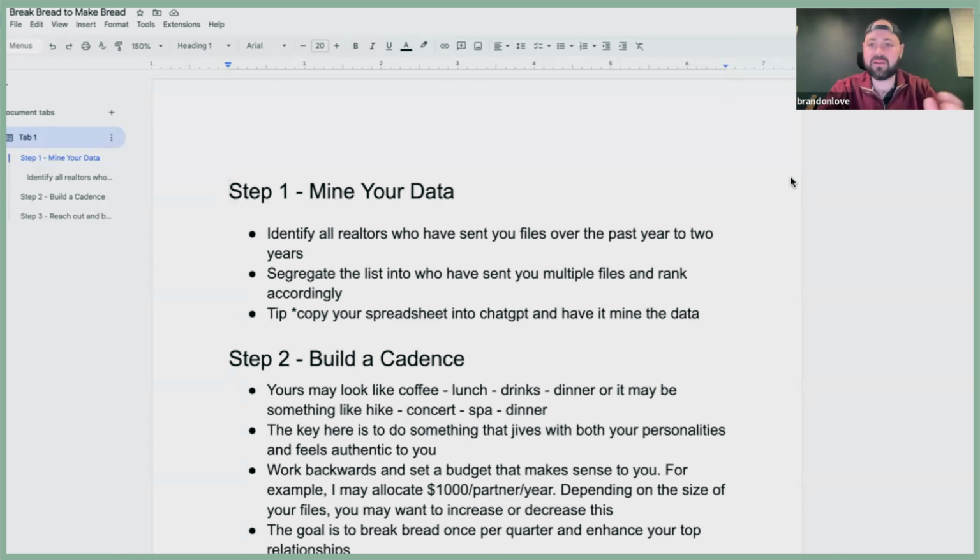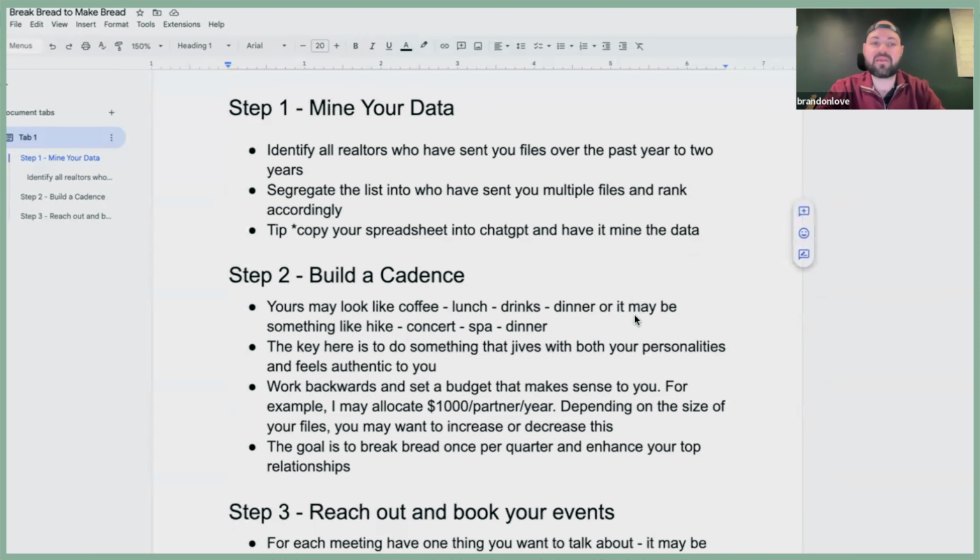You don't need a ton. You don't need to do this with a ton of realtors. Ideally, you're picking that 4 to 6 range. If you're not deep with anyone, maybe try sprinkling in a few extras just so you get that layer of relationship building. From there, you're going to build a cadence.